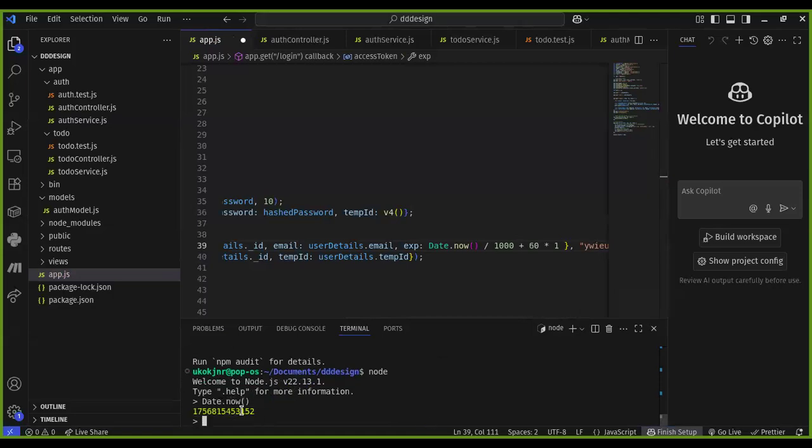So it gives you the milliseconds from 1st January 1970, if I'm not mistaken, right? I think this is called the ISO dates. So Date.now divided by 1000 is going to give you the value of 1 second. So these 3 lines would give you the value of what you have in 1 minute.